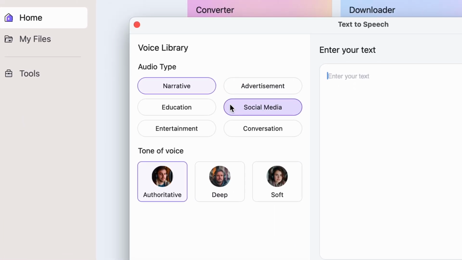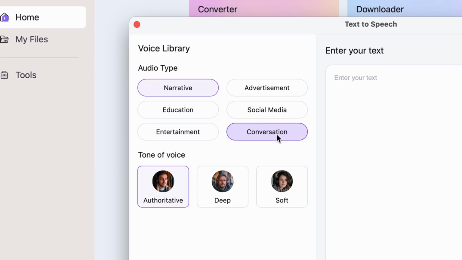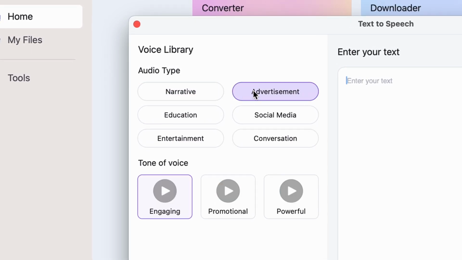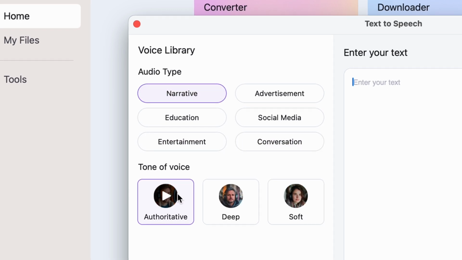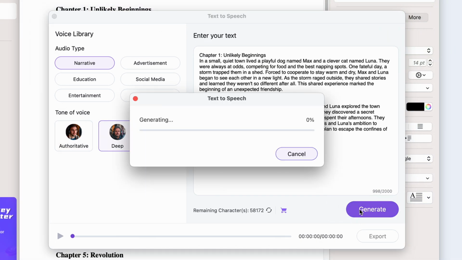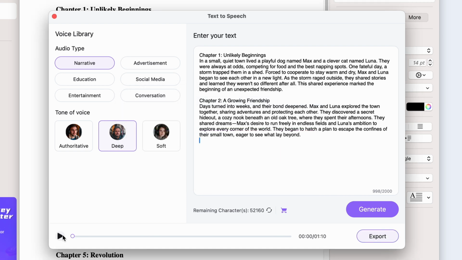First, you can choose an audio type. In our case, the type is obvious, it's narrative. Within each audio type, you have three voices. You can click on each and listen to what they sound like. You may also click on Generate and then listen to what your text would sound like with the voice.